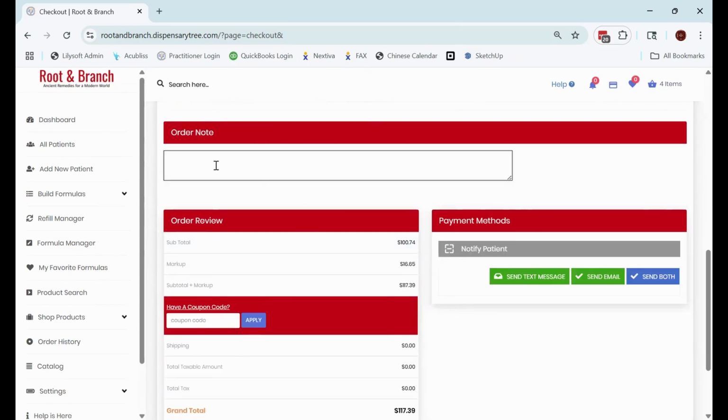And as we scroll down here, this section, order notes, is where you would send a private message to the medicinary. Patient tends to run late. Patient had a question they want to ask you about, something that is direct to the medicinary, but you don't necessarily want the patient to be able to see. This is the spot to write it. This is a private message just to the medicinary.